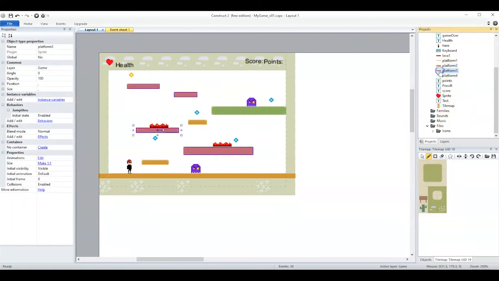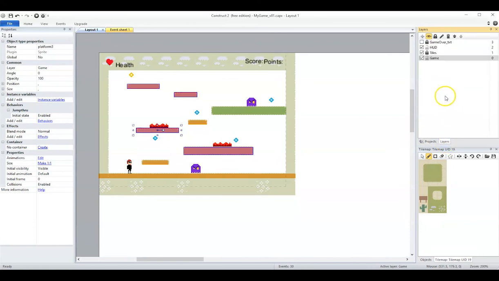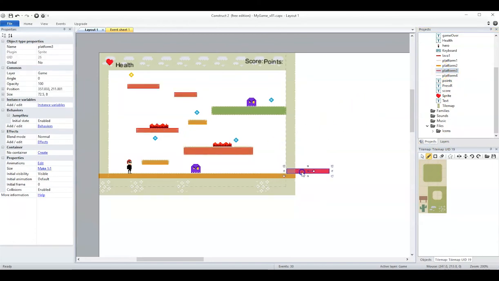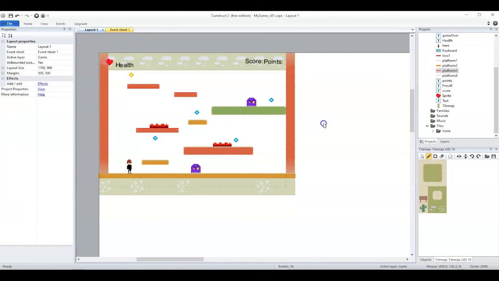And now something else we can't forget is always make sure you're working on the right layer. So in this case I am, because I want to build collision walls in the game layer. So I'm using a solid platform to do so. This way the sprite we're controlling will not fall to his death.